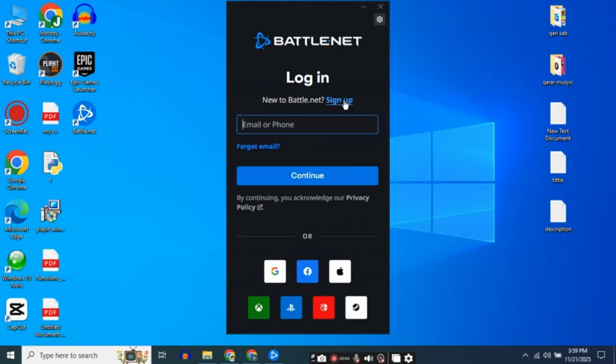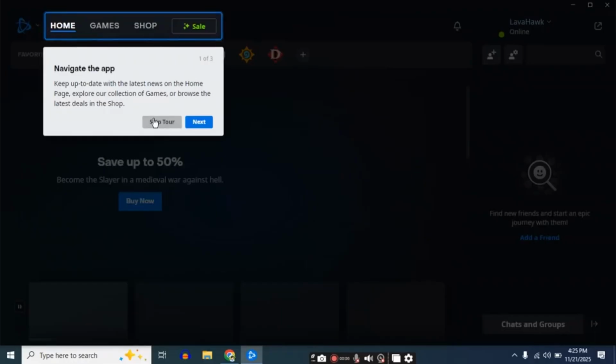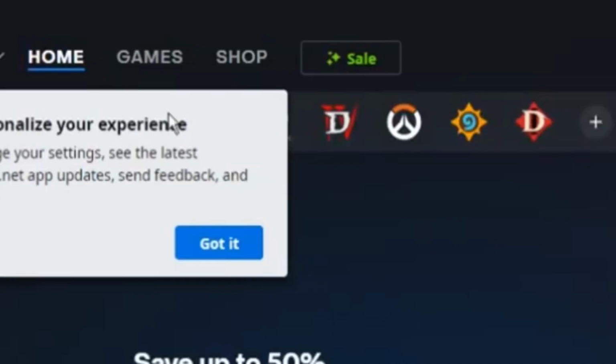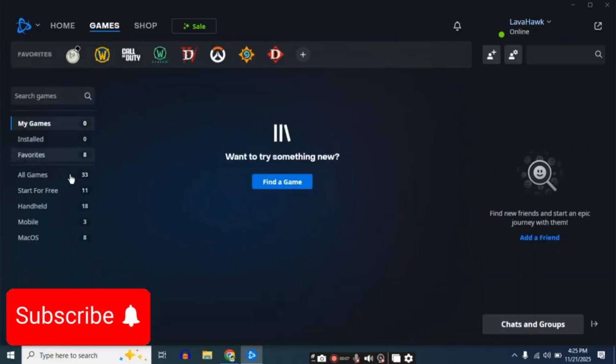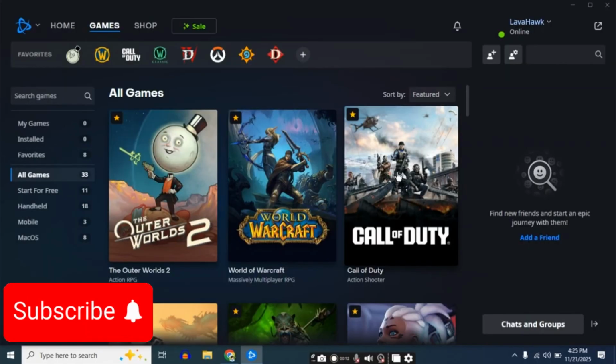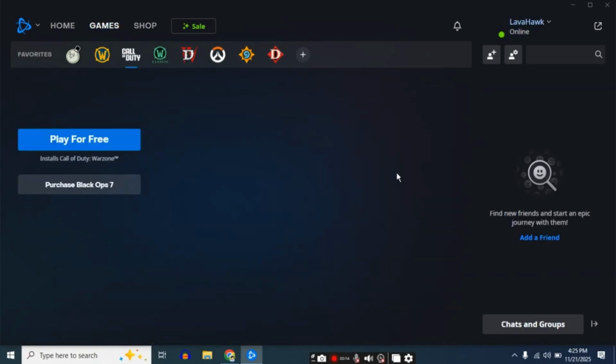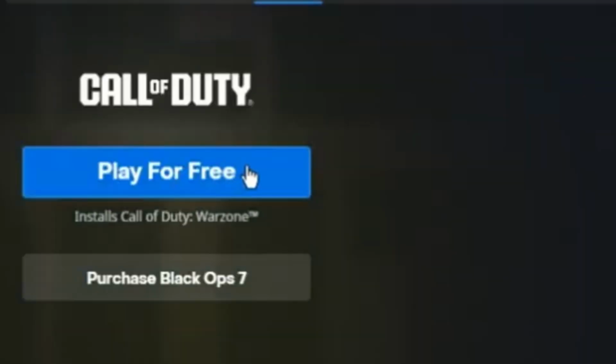And then create your account or sign in. After that, my Battle.net is ready. And you see the top games, click on it. And click the left side all games. After that, find the Call of Duty, click on it. And click the left side play for free.